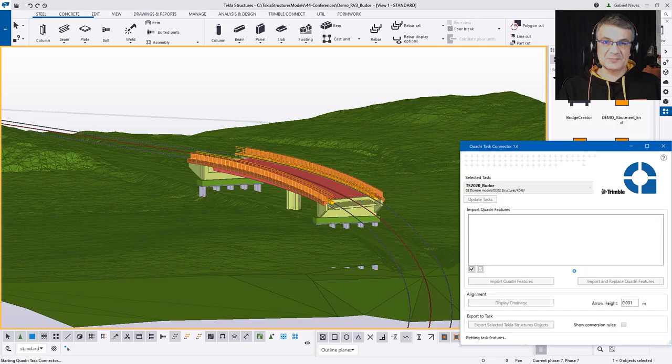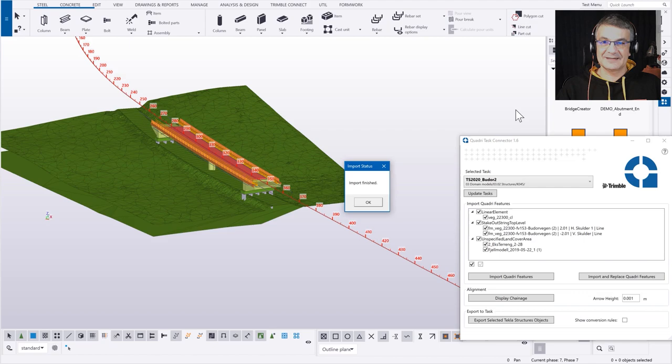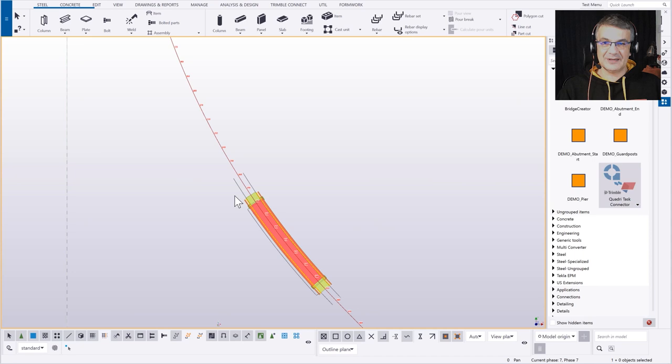And at this moment, it was still okay. When I jump into Tekla Structures and I just update, in this case import and replace Quadri features, I see the changes. And the changes couldn't be more difficult.